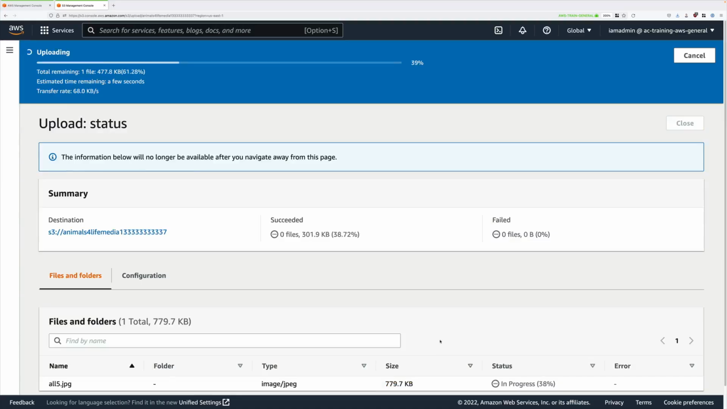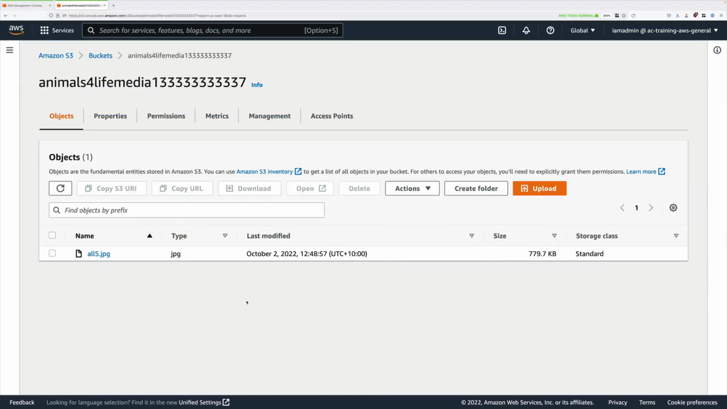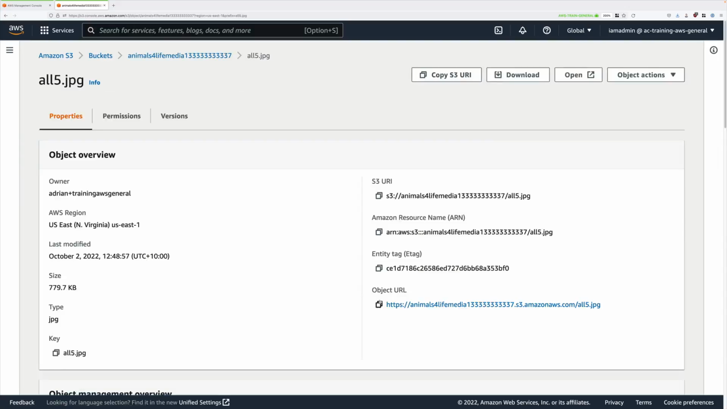Once that's finished, you can go ahead and click on Close, and you'll see now that we've got our S3 bucket and one object uploaded to that bucket called all5.jpg. Next, go ahead and click on that object. Now, I want to demonstrate how we can interact with this object in a number of different ways, and the detail really matters here, so we really need to be sure of exactly what differences there are between these different methods.